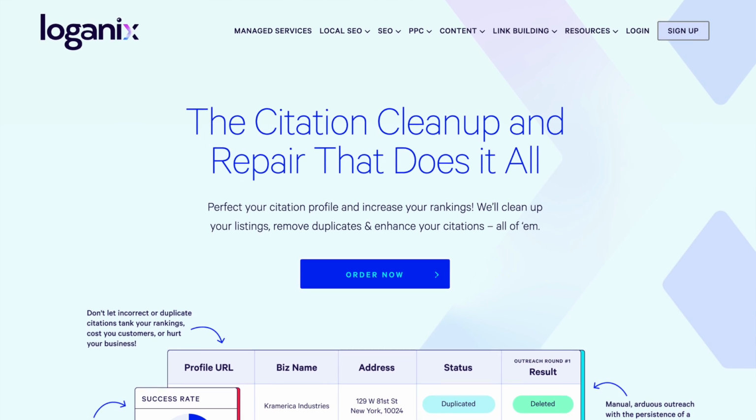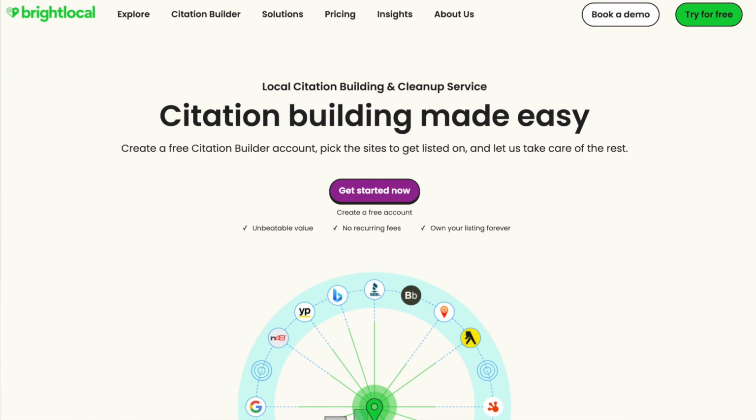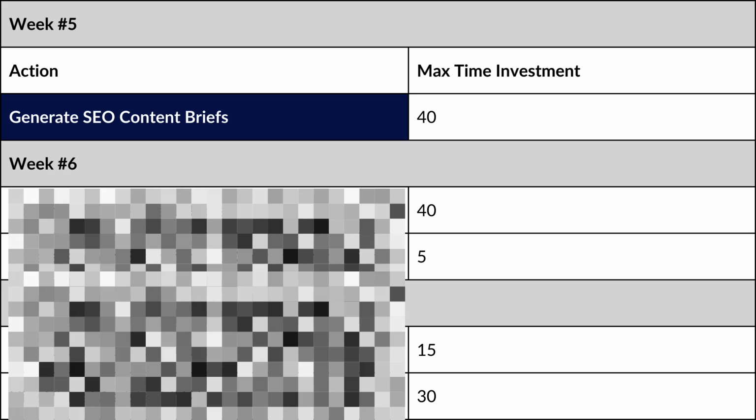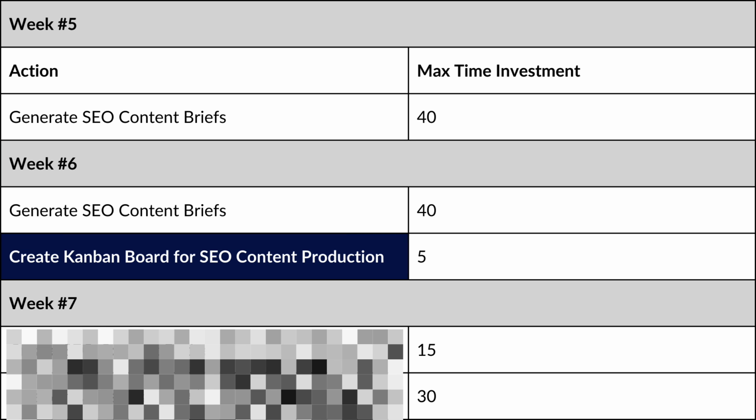Then from there, you can either have Logenix clean up the citations manually, which I personally recommend, or you can use a tool like Bright Local or Whitespark. So in week number 5 and 6, you'll create SEO content briefs and create a Kanban board for managing production.